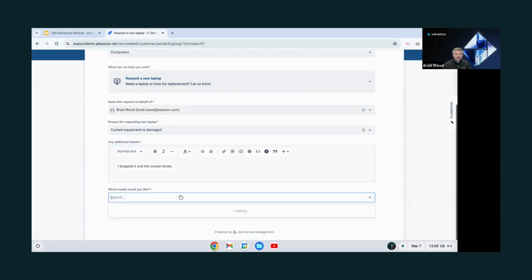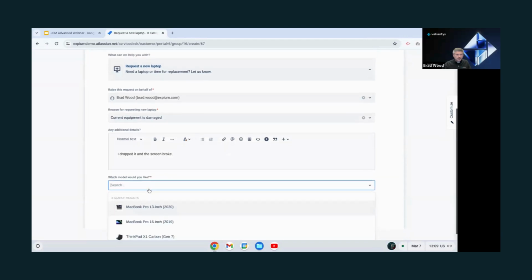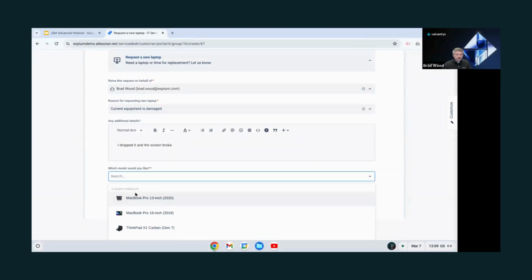Again, it does appear to be a typical field, but it is actually an assets object field, which is a specific type of custom field within Jira Service Management. And it's integrated directly with our assets management system. You can see that the drop-down options appear a little bit differently than other Jira fields, including these handy thumbnail images of the specific laptops.